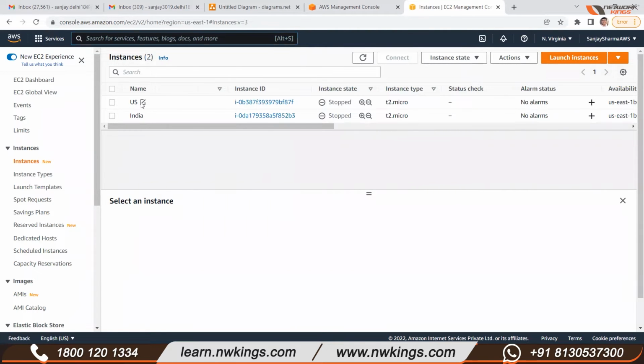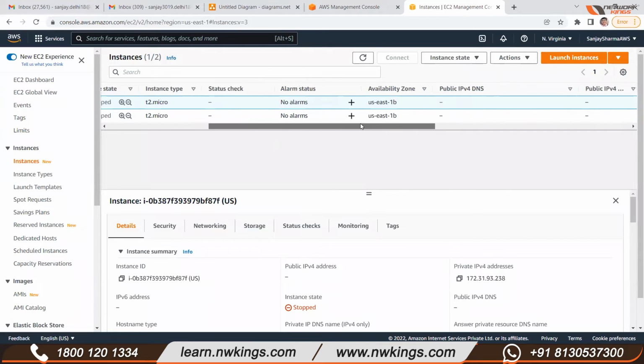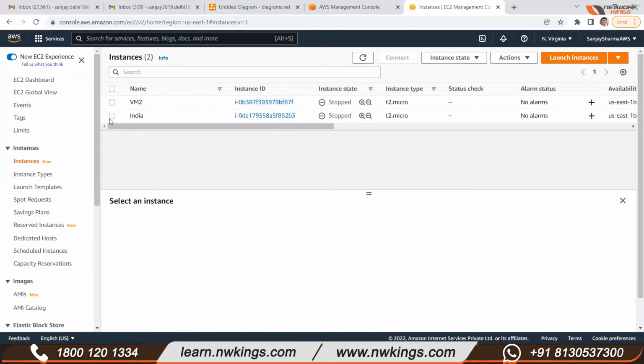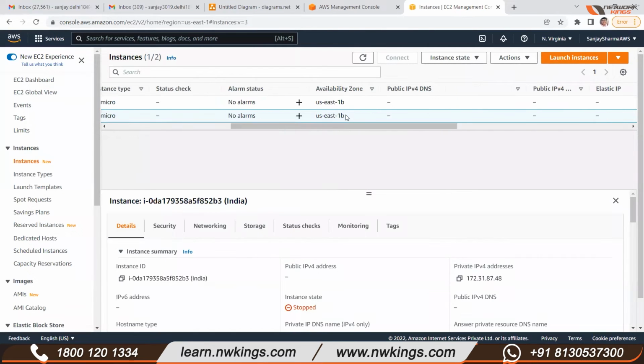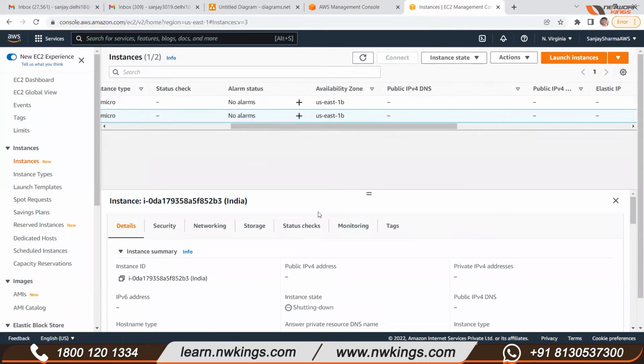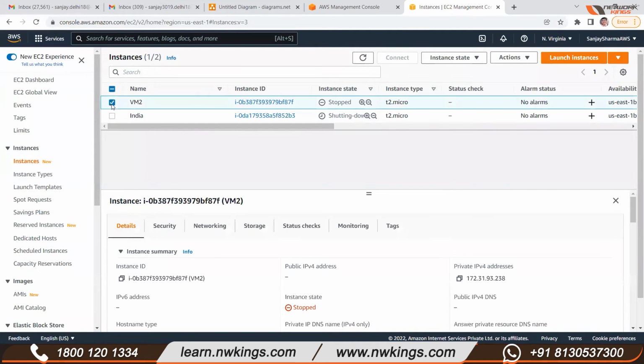Let's say I need to change its name. Let's say this is VM1, and it's in subnet 2. I'm just changing its name. Let's say VM2, and I have to delete this second instance, because this is in the same availability zone. So I'm terminating this instance and I'm creating the instance in a different subnet. This is shutting down and I need to start this instance.